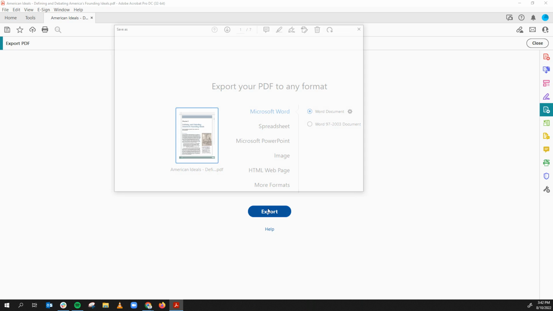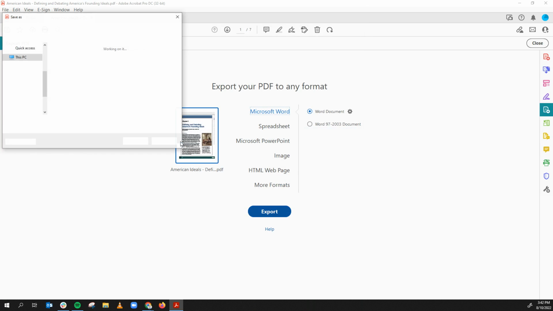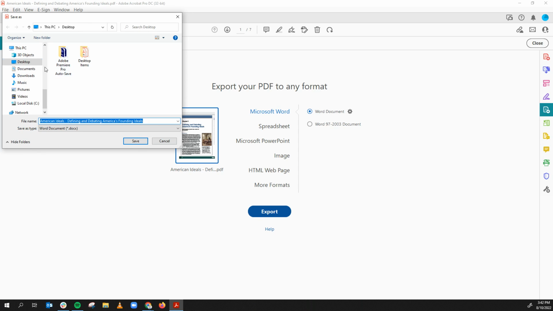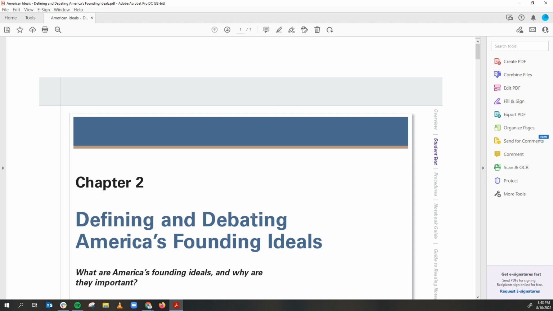I'll try Microsoft Word first, and I'll hit export. And I have to choose a destination. And there we go. I'll just put it on my desktop. Okay, so this is going to take a little bit of time because Adobe has to run through and do optical character recognition on the entire PDF. Okay, there we go. And now it's opening it in Microsoft Word.